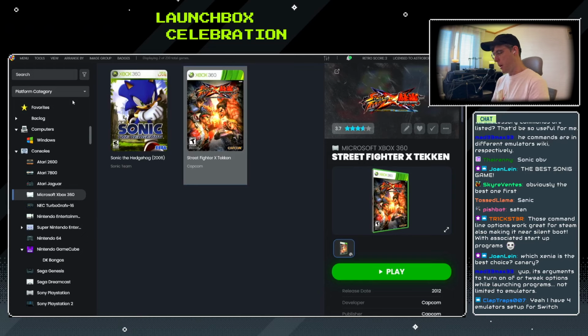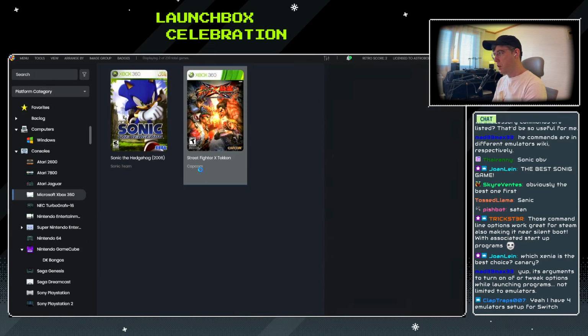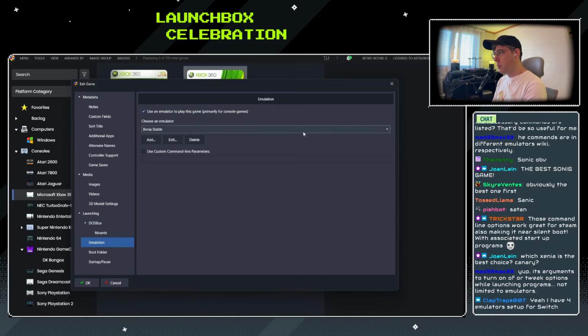Nintendo Switch, there are multiple emulators there. Things like 3DS as well might have multiple ones. And performance differs wildly depending on the emulator that you use. So you can configure multiple emulators for a specific platform and then choose between those. Now, I actually don't want to use Stable. I want to use Canary.